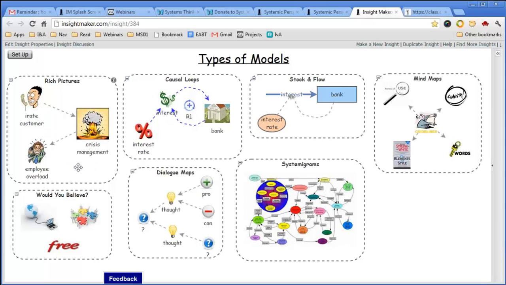This particular picture is probably not too difficult to understand, where an irate customer, in fact, leads to crisis management within the organization, which tends to lead to employee overload. Been there, done that.